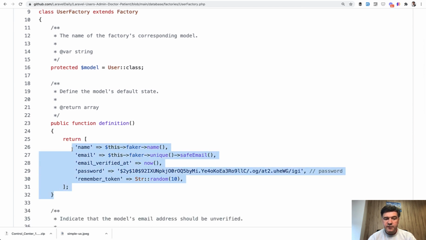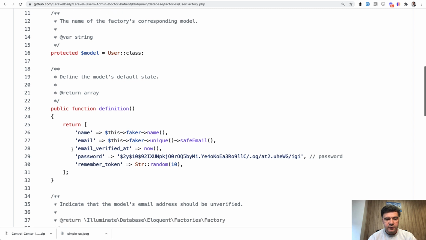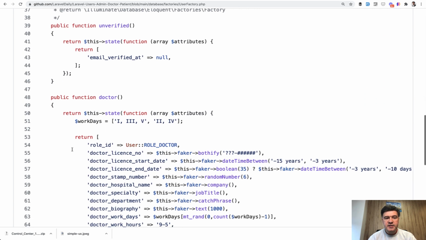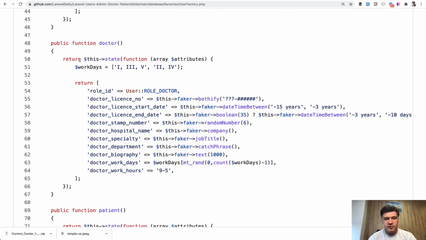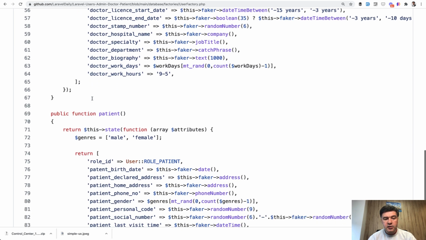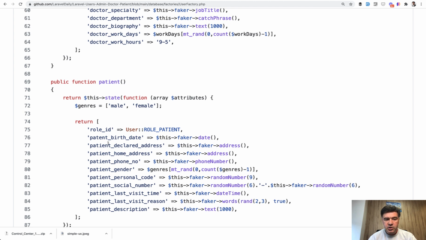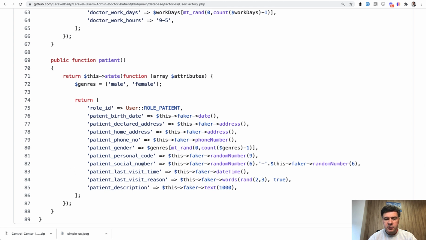So this comes from default Laravel, the definition of default user factory, and then you can define states. This comes actually also from default Laravel, but this is our custom thing. So doctor method, you define the state function array attribute, so this is a default, and then you override whatever fields you want, returning the array of field value, field value. You may want or not use faker here or just hard code something, but this is the function specifically for doctors. And another one is for patients, same structure, different field names, different logic, something like that.